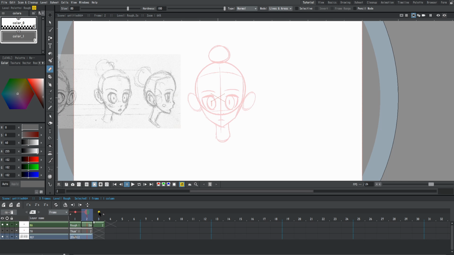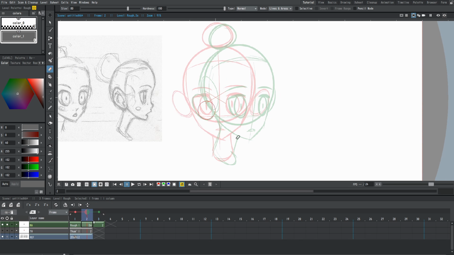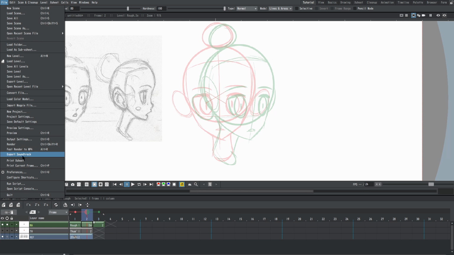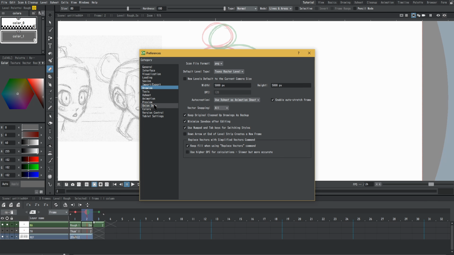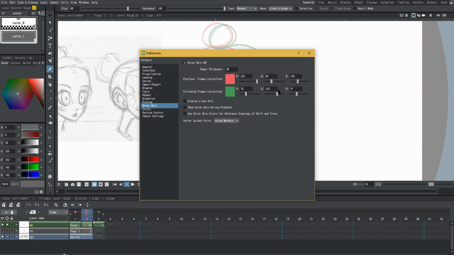So I'm going to click right here, right on the onion skin bar. As you can see, these little yellow circles appear. If you click ahead of you, you'll be able to see that frame as well. And you can edit how clear the onion skin is if you go to File, Preferences, and then Onion Skin. And then you can edit the paper thickness. Very thick paper will have a very transparent onion skin, but I'm going to make the paper a little thinner so we can see it easier.